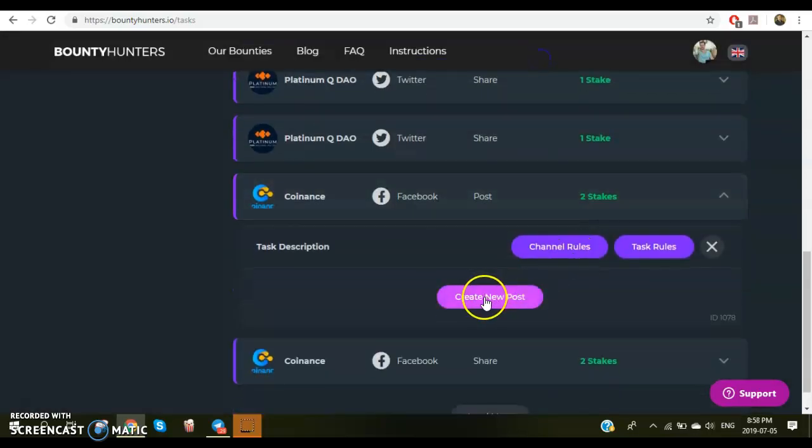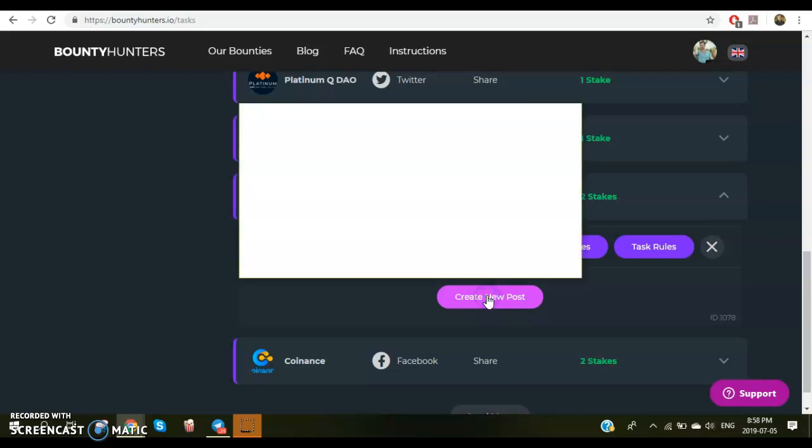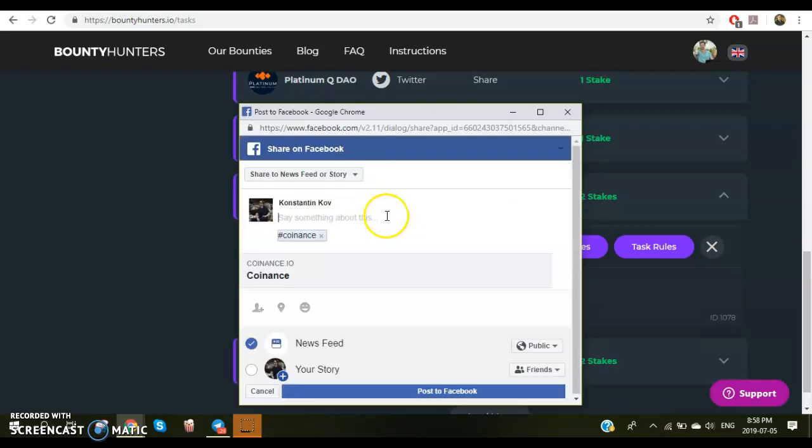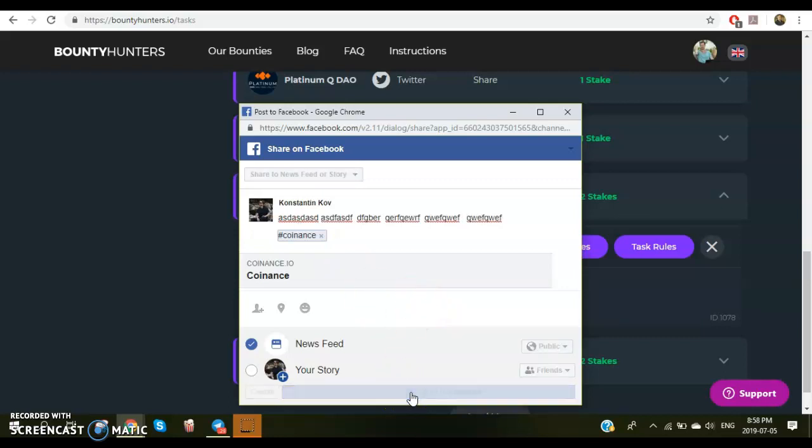So if I actually want to do something on the platform Bounty Hunters, my profile needs to be attached, which is already the case. Now I click on create new post. That opens up a separate window for Facebook. And as you can see, the website of the project Coinance is attached to my post. The hashtag is attached as well. Here I can type my thoughts and ideas about the project that I want to promote. And then I click post to Facebook.